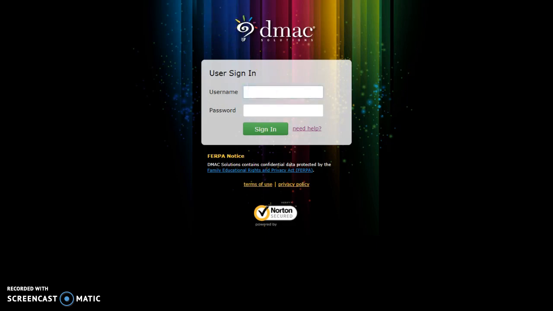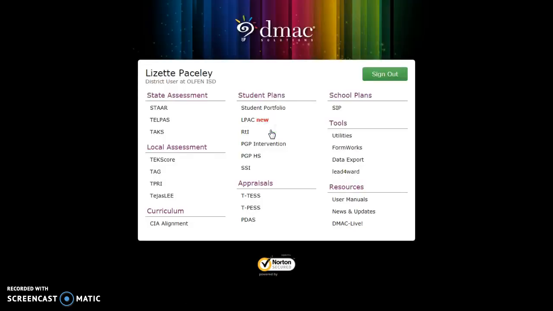First, go into DMAC. Just type in DMAC Solutions, click on it, then type in your username and password and sign in. Once you get to this page, go to the left-hand column and click on TEAC Score, which is right here under local assessment.